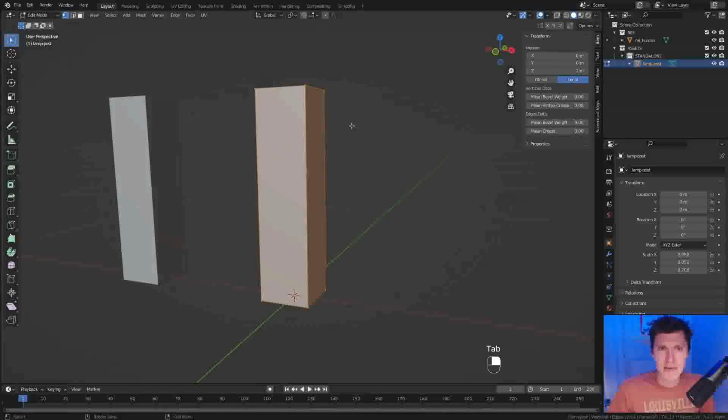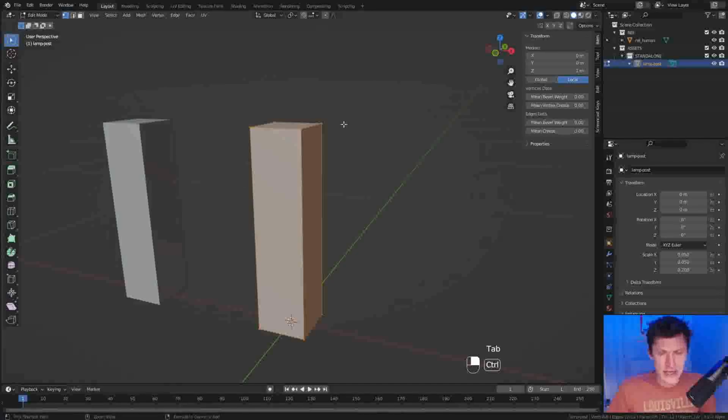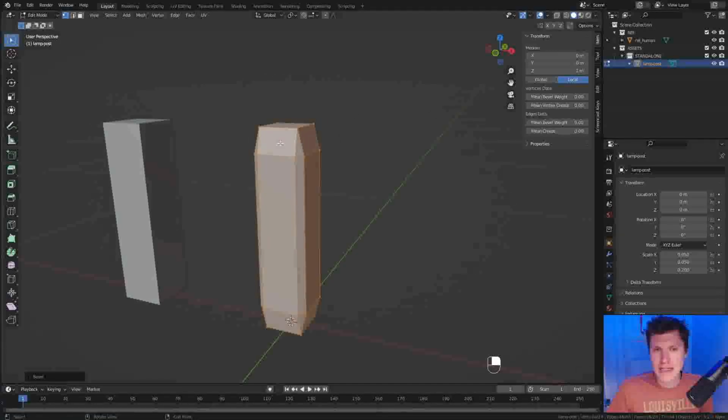So for example, if I tab into edit mode with everything selected and hit Control B, that is the bevel tool, and you'll see that our bevel is not evenly sized along the edges. It's being skewed according to that scale.